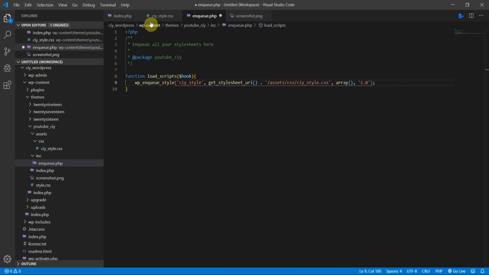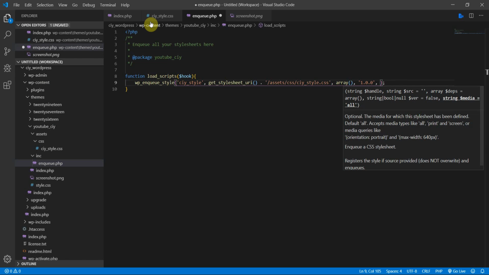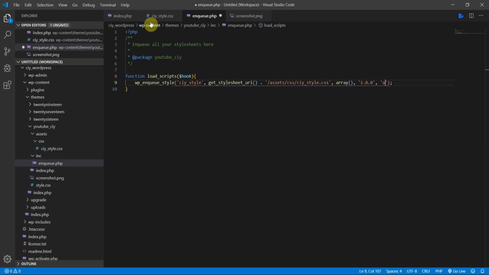Oops, 1.0.0, and then where to. Is there anything else there? So it's print all. So that's that. So that's how we implement a style sheet. Now, when we enqueue it, let's see if it works.